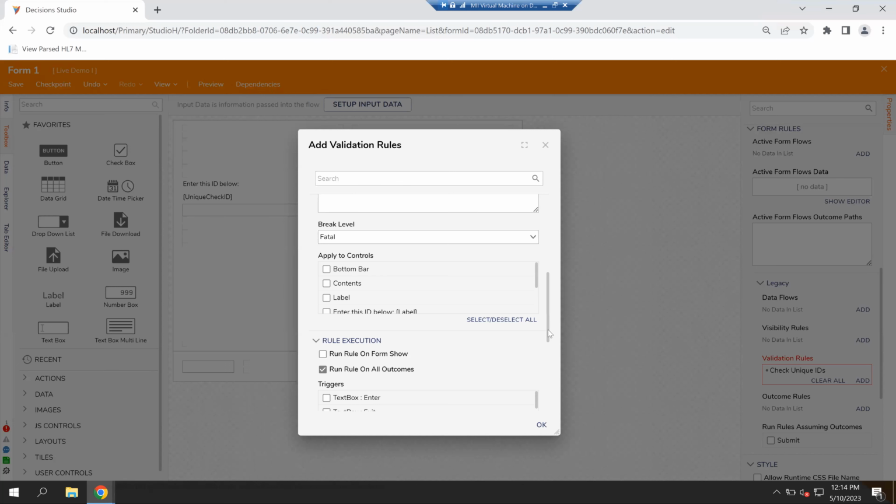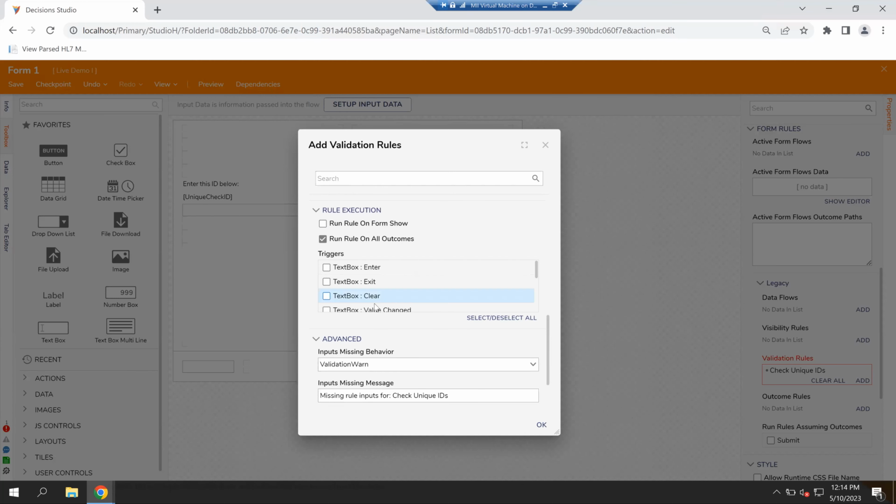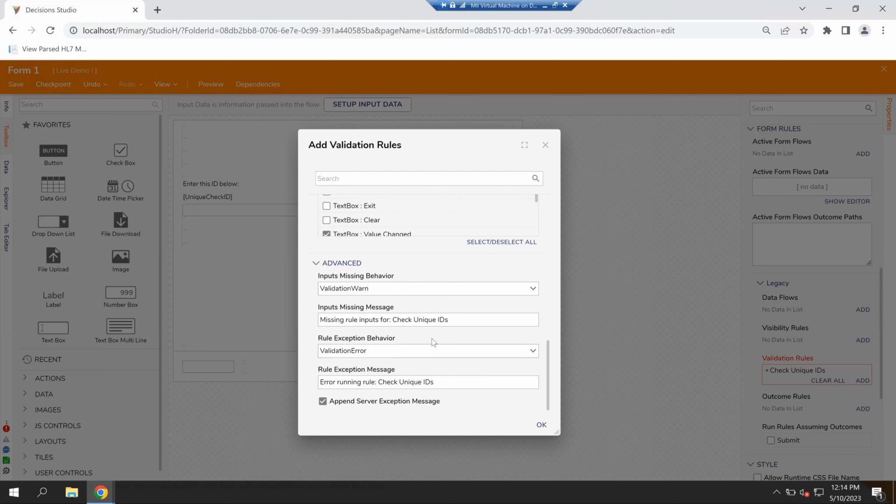Now you can have different triggers like just change value or something. Let's say you can have a change value as well. Or you can also have it on some other control that you might have on your phone. And you can mention what error would you like to show them here.